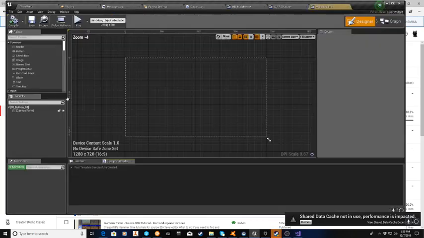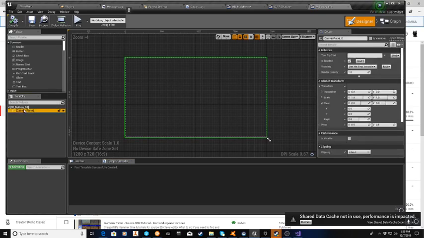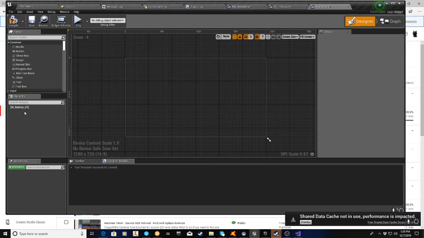We'll double click on this to open it up. And here we are with our button. There's a canvas panel. Immediately just delete that. What we need now is actually a size box. So I'm going to search for size box. There we go, size box. And I'm going to drag that in there.